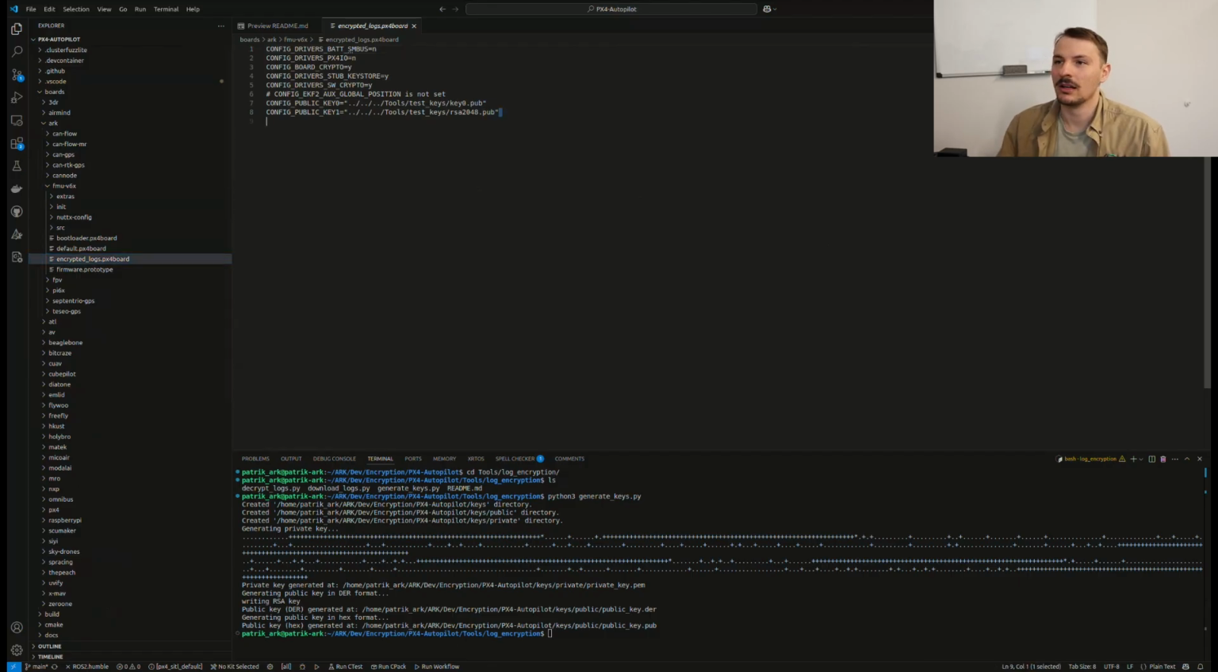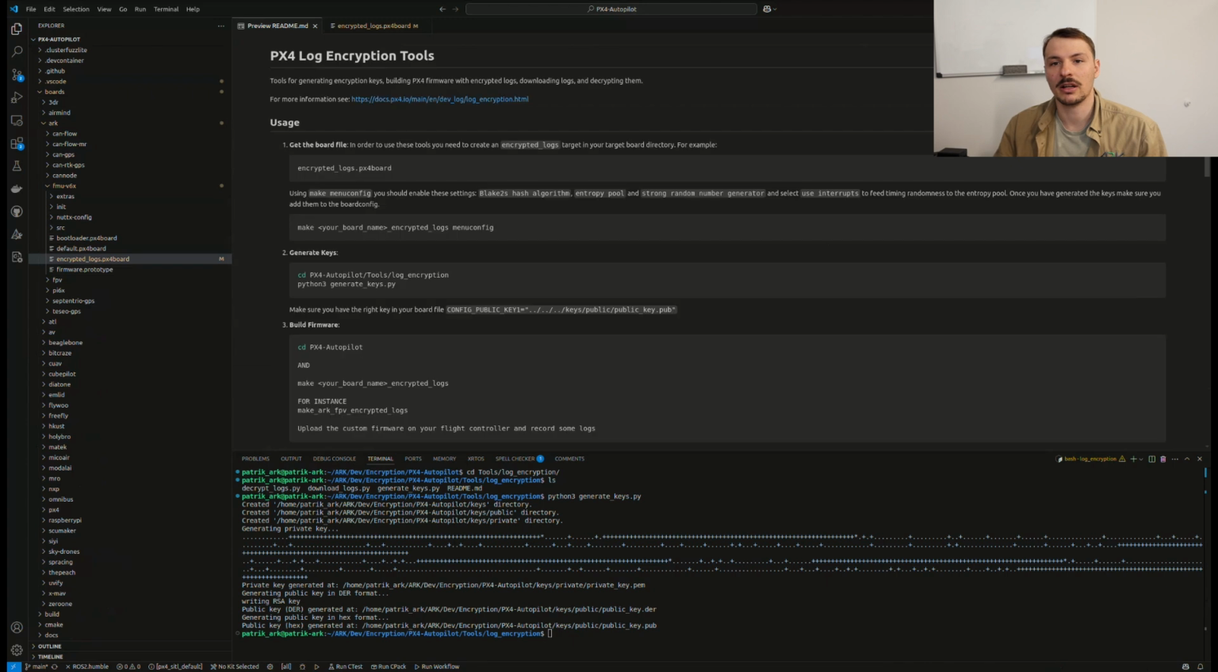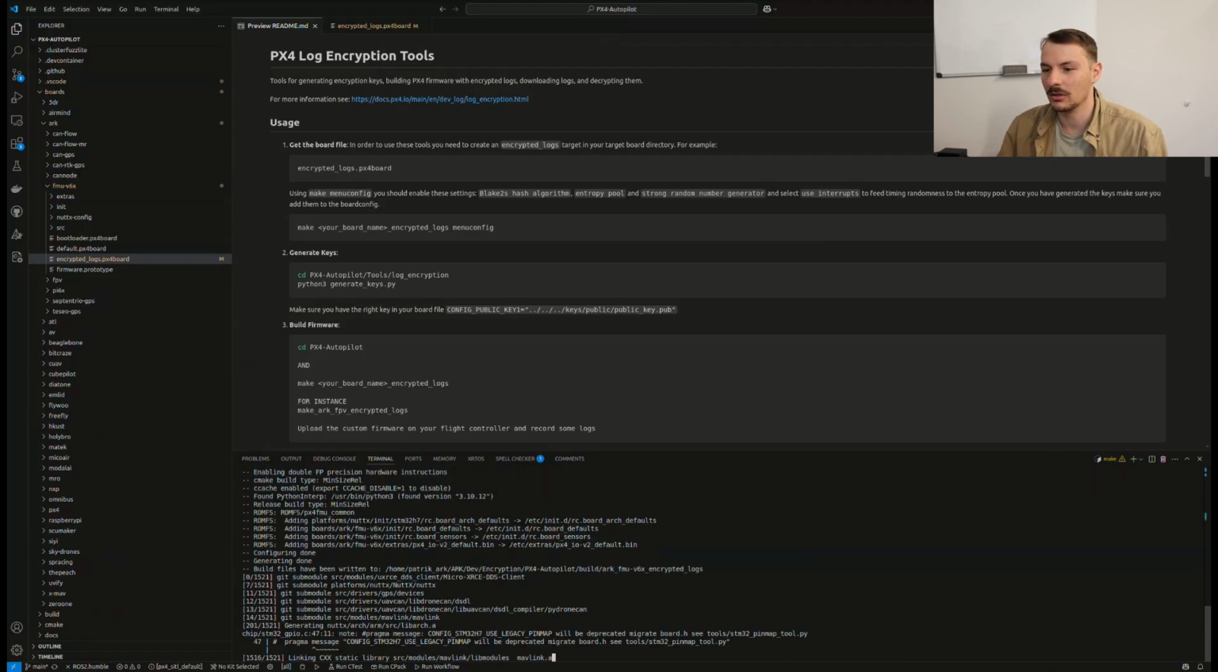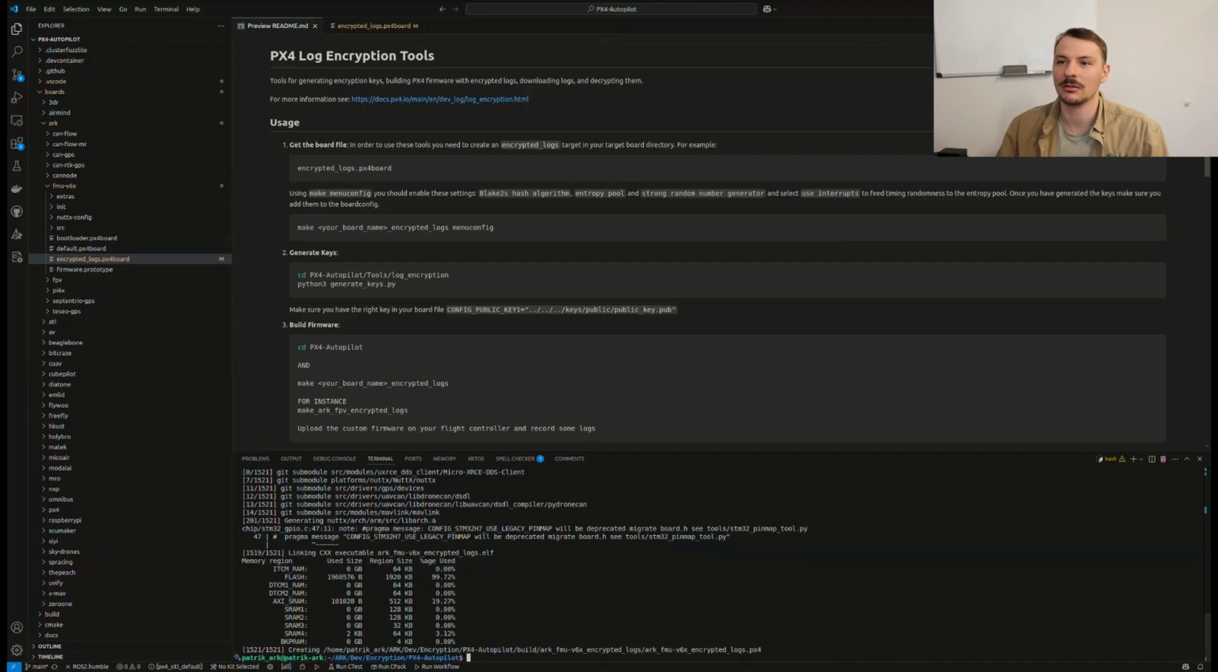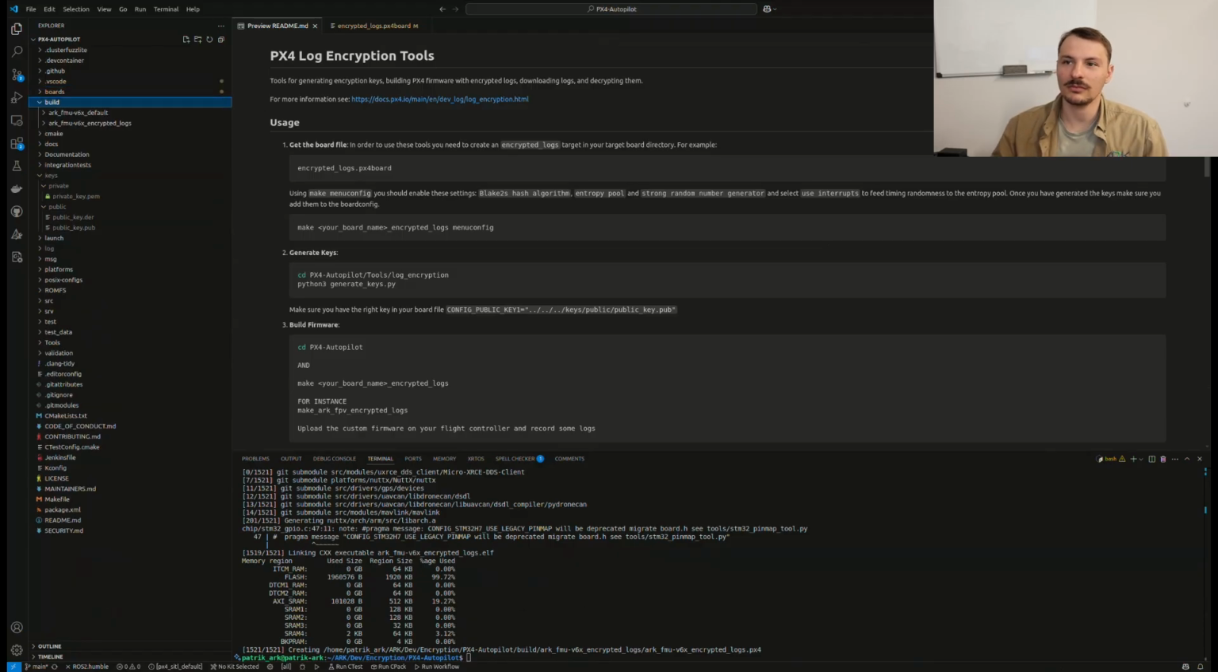After you place your public key, you should be able to generate your board file. This can be a bit tricky because the flash is limited in those boards, so sometimes you have to disable some drivers, but for our boards, it should be working. After that, you can just go ahead and make your own board file. That's going to take a bit, shouldn't be too long though. Once you have that, you can navigate to the build directory, and there is going to be your encrypted log board file.